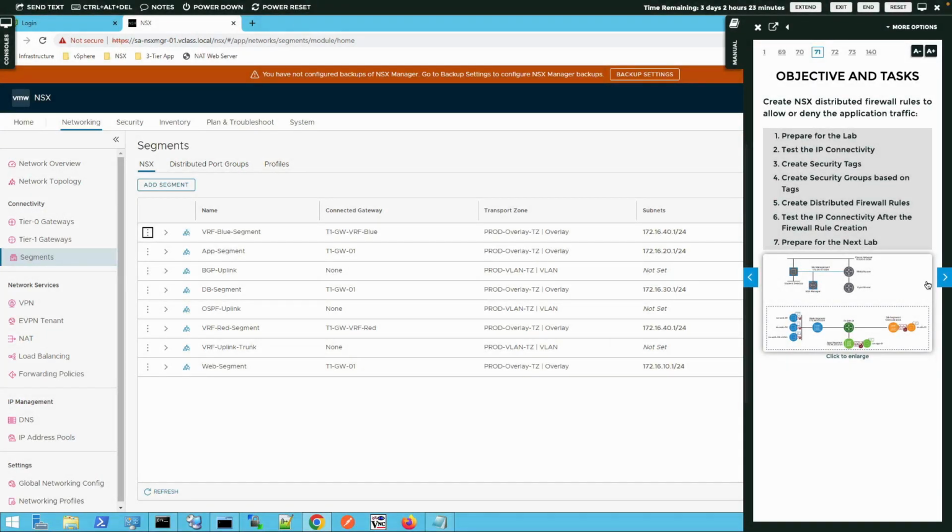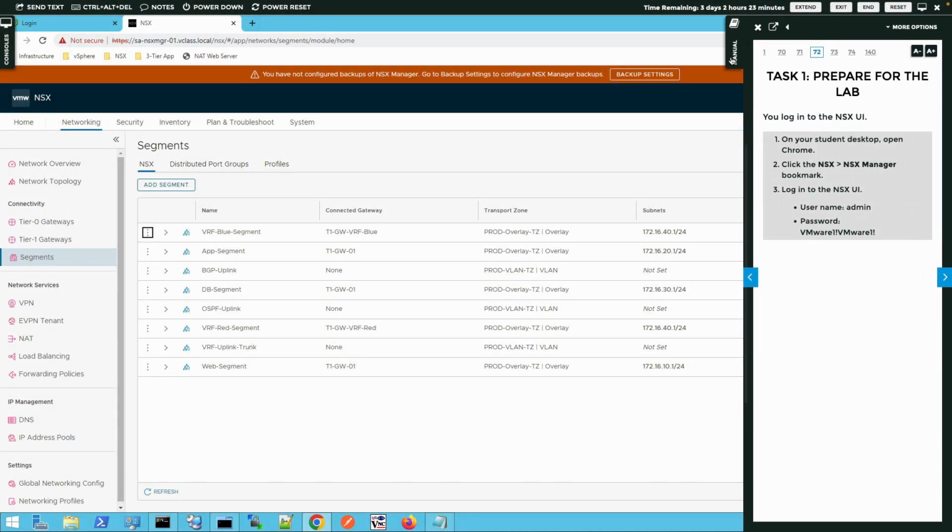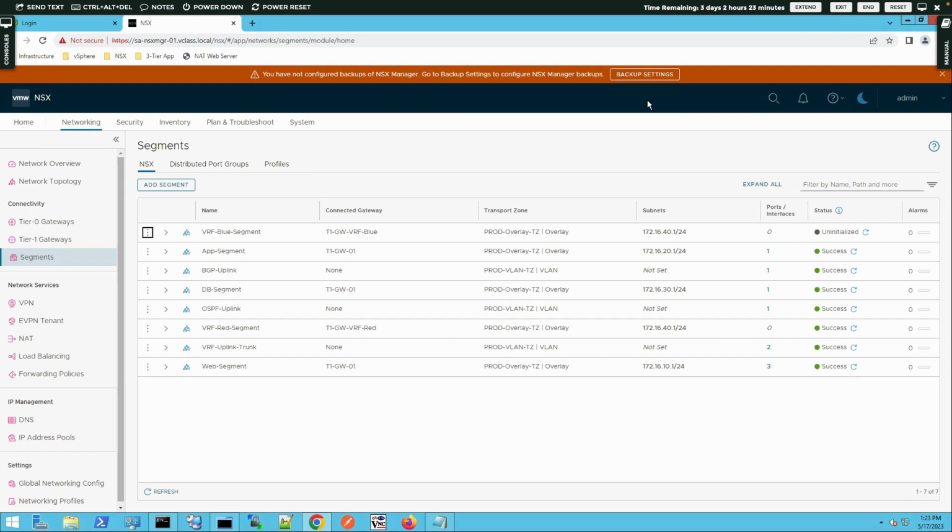So how do we get started with this? Well, we first start with preparing for the lab, right? So we're going to prepare, we're going to test, we're going to build out the tags and the groups, and build the policies and rules, and then we're going to test again, right? And then we're going to get ready for the next lab. So, we really need to make sure we have NSX Manager open for this lab, and that's what we see right here. I'm still here in NSX Manager.